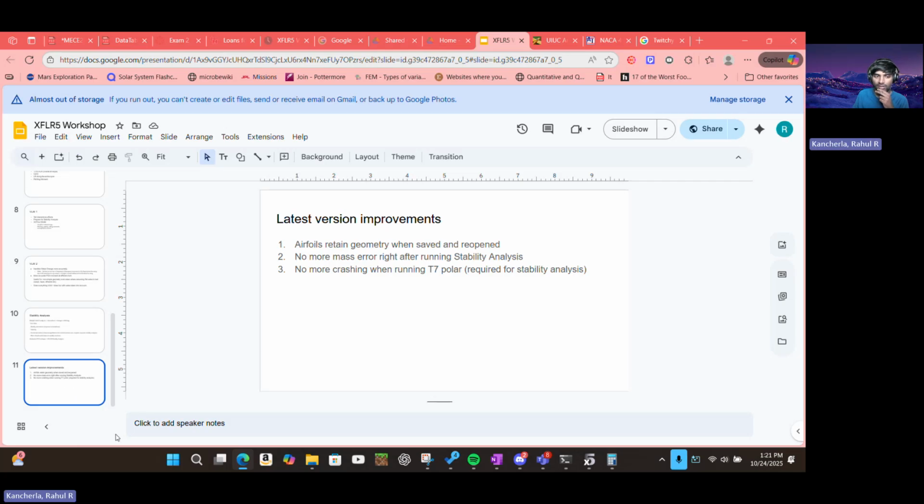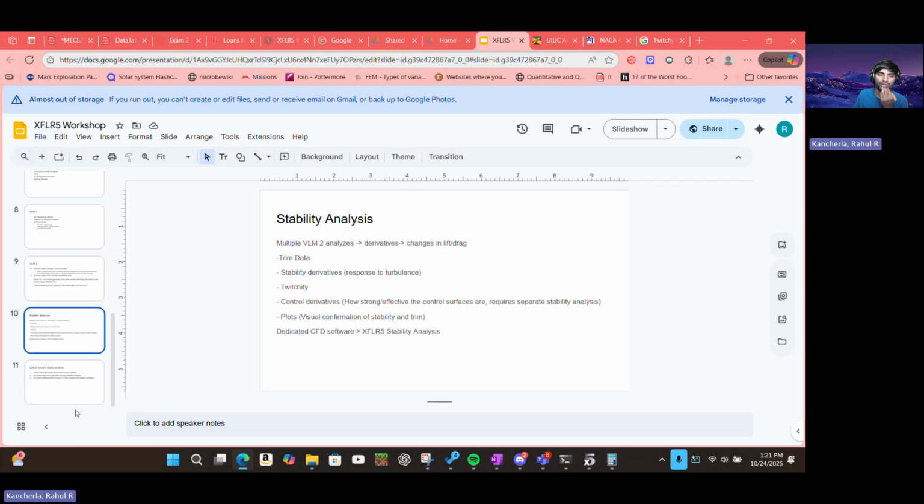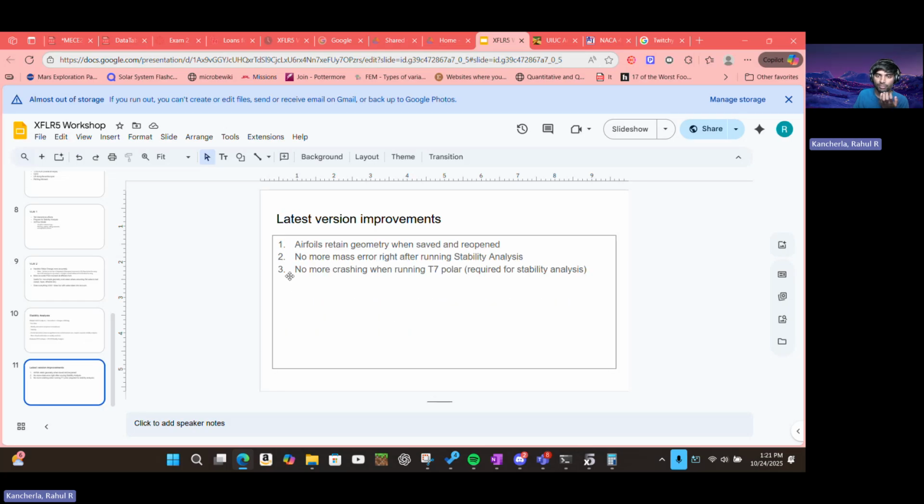In the past, the stability analysis used to be really inaccurate, but they've made some improvements, right? This is just based off research and what I've seen on the website. Airfoils retain geometry when saved and reopened. Basically, what used to happen was you would make an airfoil, save it, and then reopen the file, and it would be all over the place. And there's no more mass errors when running a stability analysis, and no crashing when running a T7 polar, which is the polar that stability analysis uses.